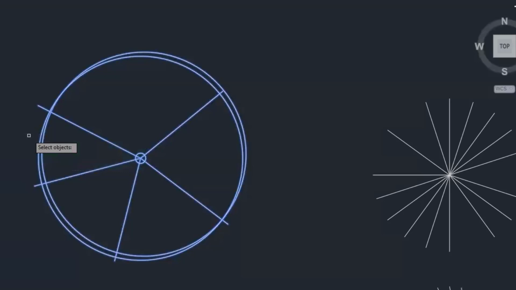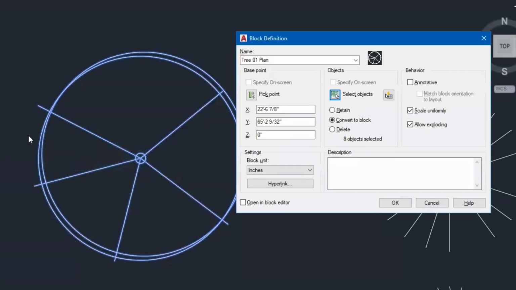And it has selected the 8 objects. Then I ask myself, why does it still want me to select objects? I don't want to select any more. So I'll enter. And now that I've entered, it tells me that I've selected 8 objects. It starts to show me the preview here. I have picked my name. I have picked the base point. I have selected my objects and my behavior.